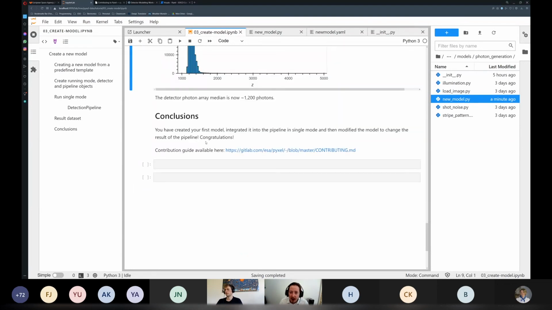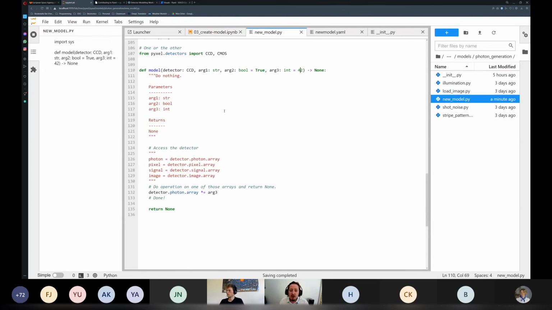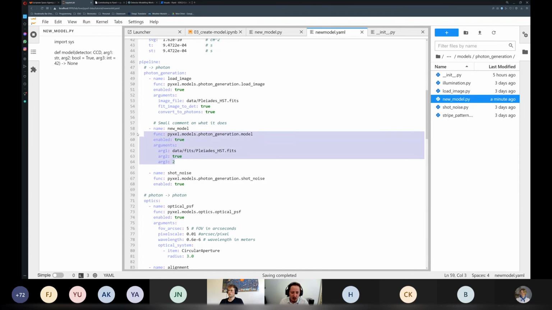So now this is the end of this tutorial. You have created a new model using a command included in Pyxel. In this new model, you accessed the detector object and modified the photon array by just multiplying it by an integer, which is arg3. Of course, arg2 and arg1 are still doing nothing, but you could say, okay, I'm using arg1 to open a new file to add to my photon array, for example. You could do whatever you want, basically.